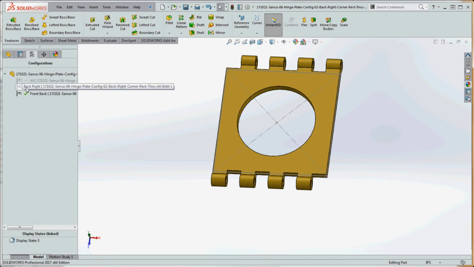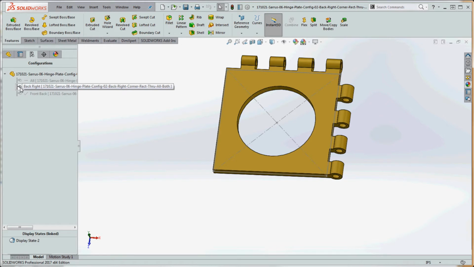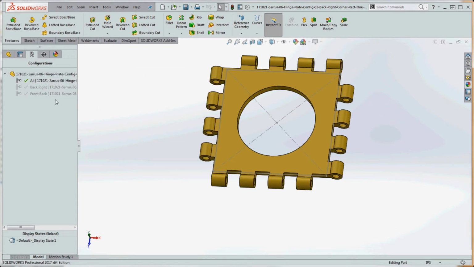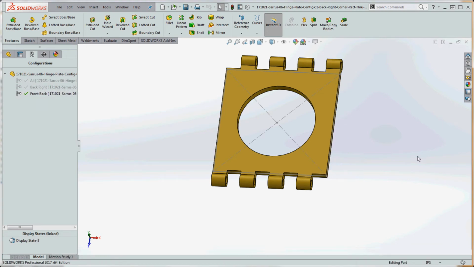And let's go ahead and check our other configurations while we're at it, just to make sure that they're still intact. Back and right still good, and all should show everything still. So that's good. That's the way that works.